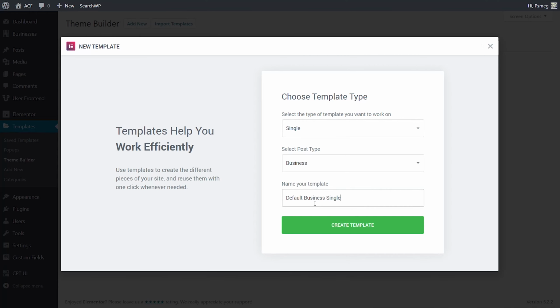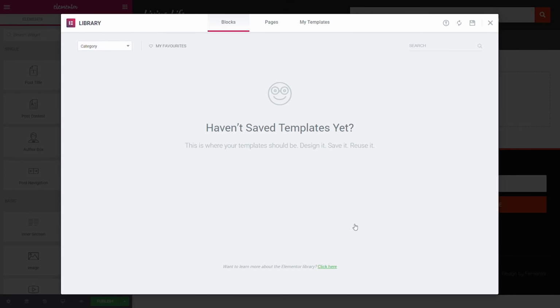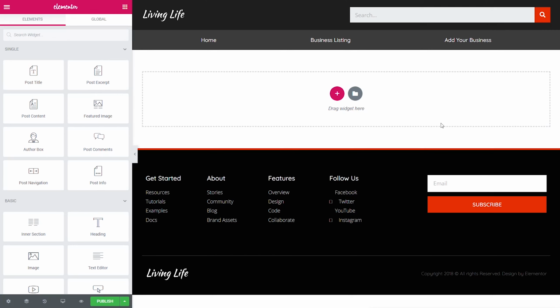So again, I'm keeping to that naming convention. It's the default, it's the single, and it's applied to the business listing. Create our template, and we're going to open up Elementor, load in the template options where we can pick any of the predefined templates and so on if we have anything in there, and also any template files we may have saved ourselves. Nothing's in here at the moment, so we're going to close out of that, and we're going to use this now as the basis for building out our design.